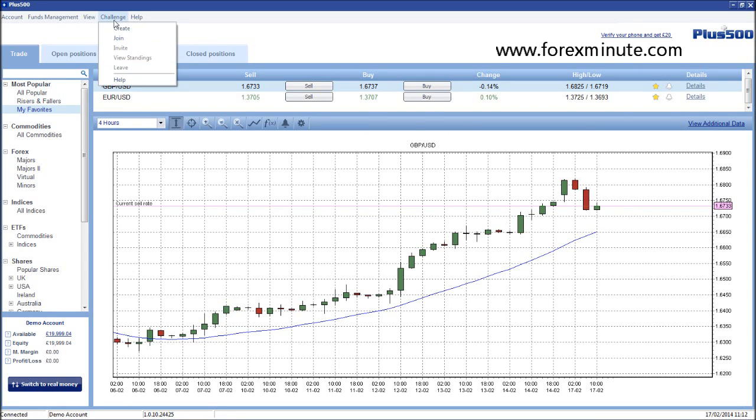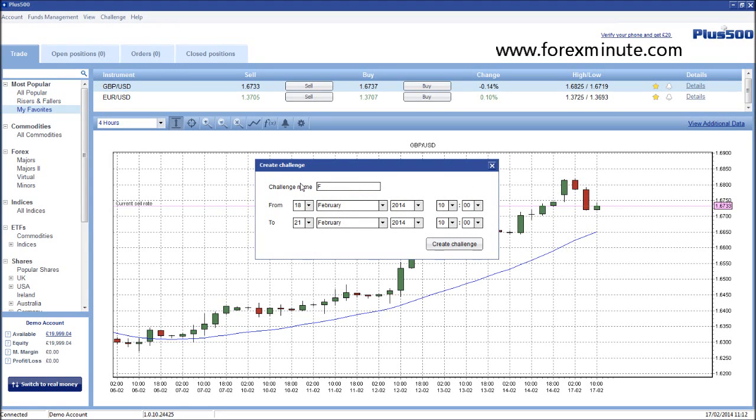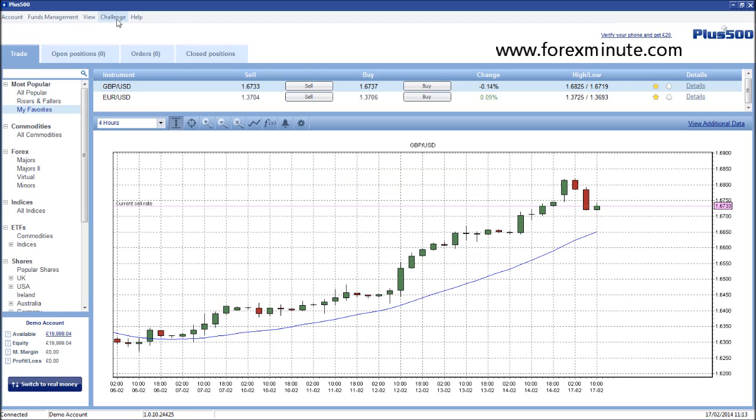Plus500 have a new feature where you can create a challenge. So if you have friends that also trade on this platform, you can create a group and compete against each other. So you'd simply click create, enter challenge name, so let's put Forex minute, enter the start and end of the challenge, click create. You'll then be given a challenge code that you'll give to your friends, and when they're logged in they can simply click challenge, click join and enter the code. Under this challenge tab you can also view the standings, so see where you're ranked in the challenge, and you can leave a challenge.